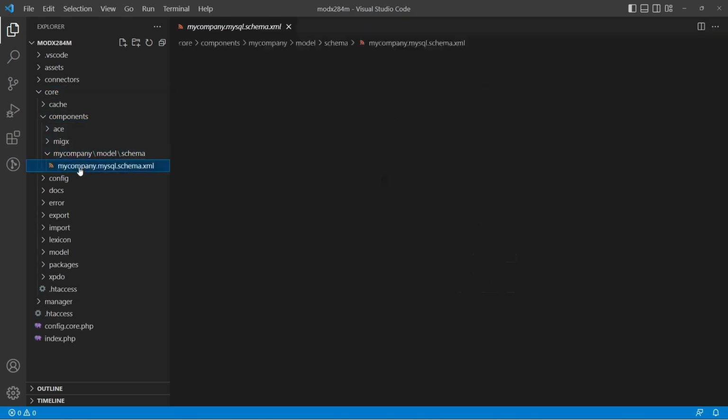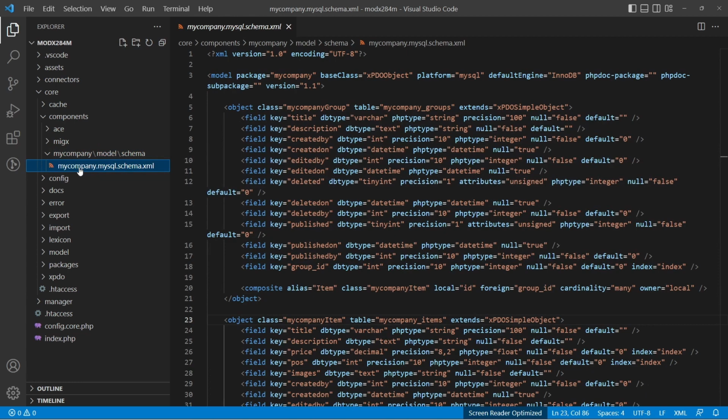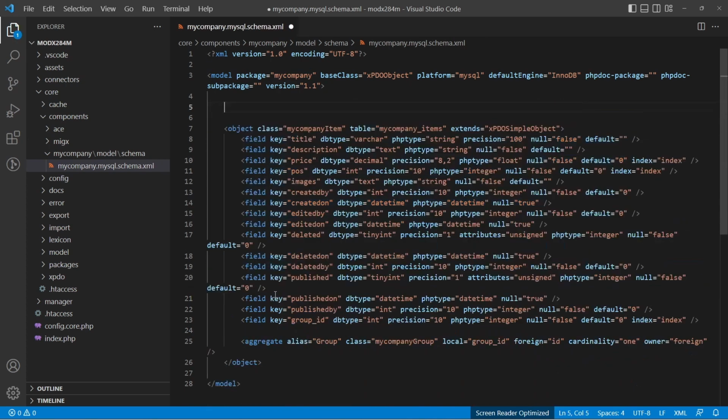In the subfolder Model Schema, there is a sample schema that can be used as a template for our own schema. In the tag model, the package attribute has already the correct value. The tag object corresponds to a database table. The sample schema has 2 tables. We only need one.